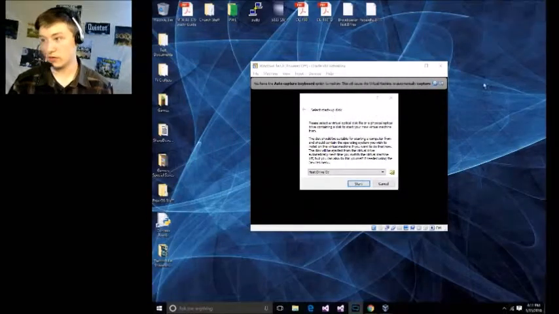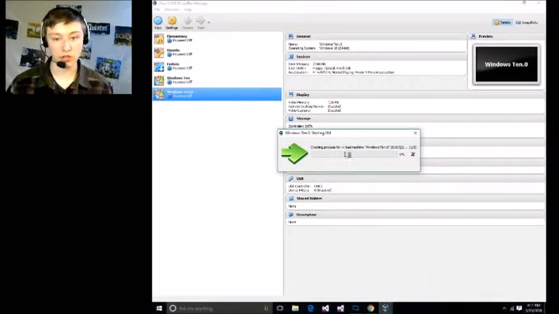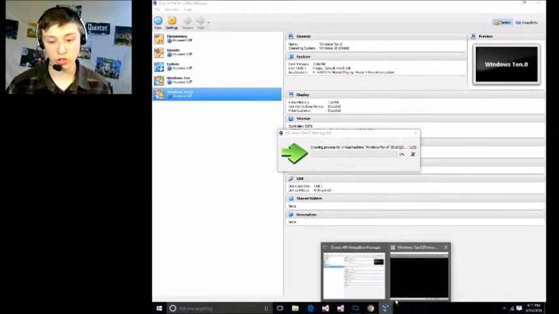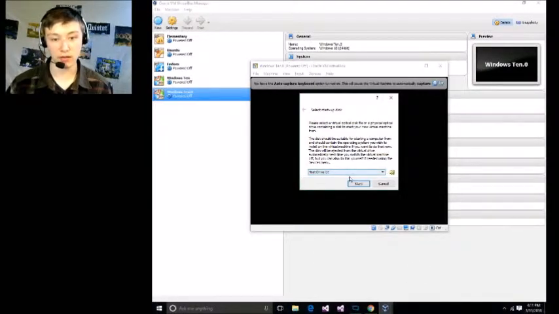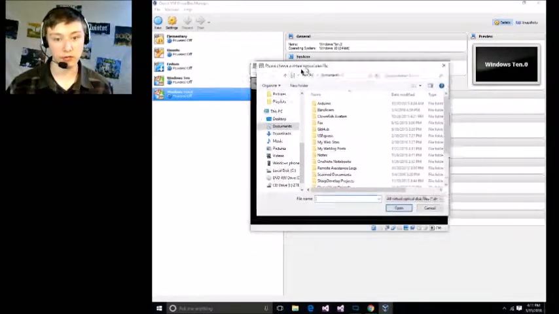Here we go. And whoops, very sorry about that. There we go. So, here's what we're going to do. Once you've started this, it's going to open this up. What we want to do is select this little button right next to it, and we want to find our ISO file. So there we go. It opened this up.